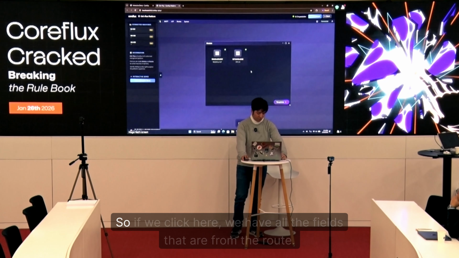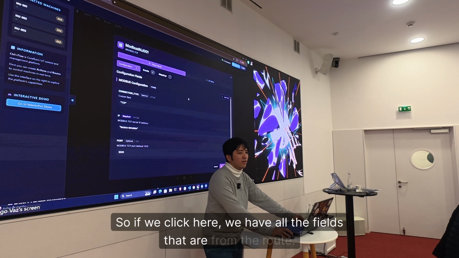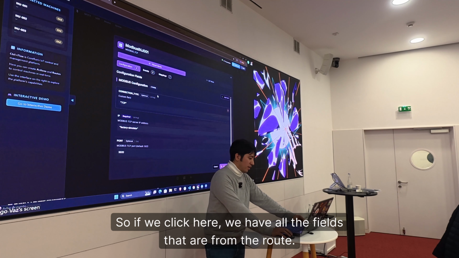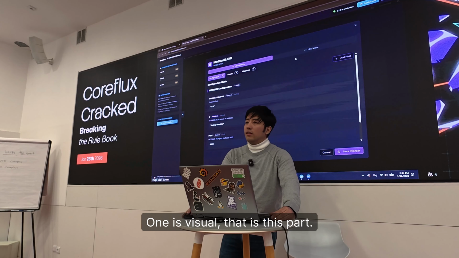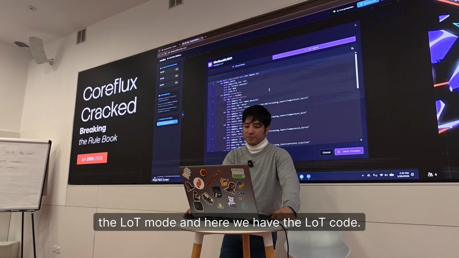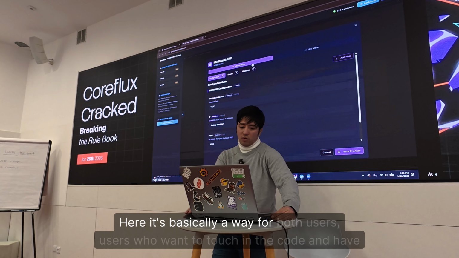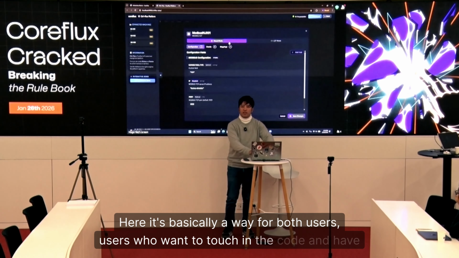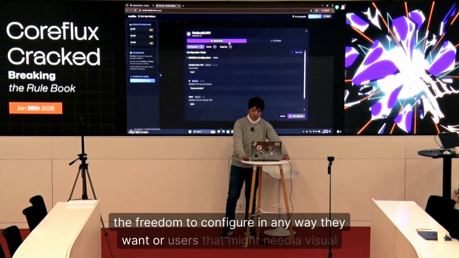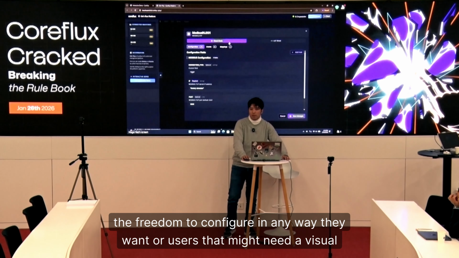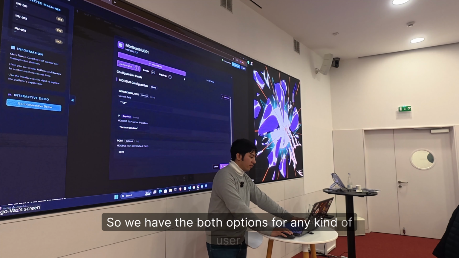So if we click here, we have all the fields that are from the route. And we have two modes. One is visual, that is this part, and the LoT mode. And here we have the LoT code. It's basically a way for both users who want to touch the code and have the freedom to configure it any way they want, or users that might need a visual approach. So we have both options for any kind of user.